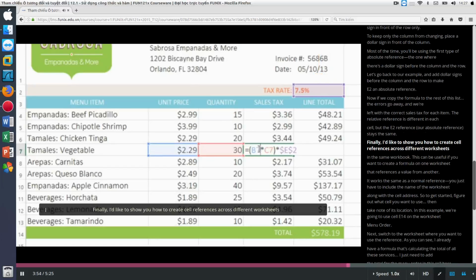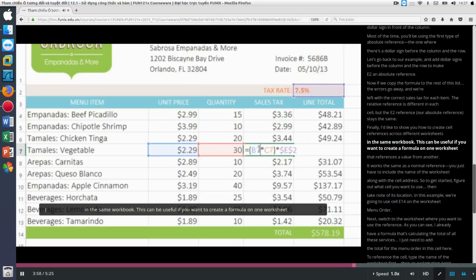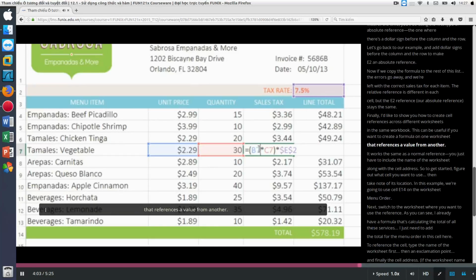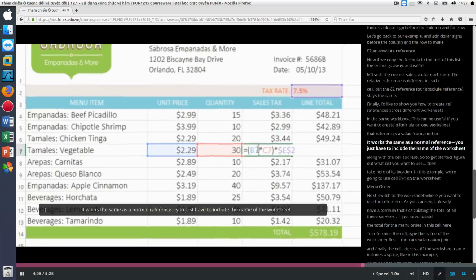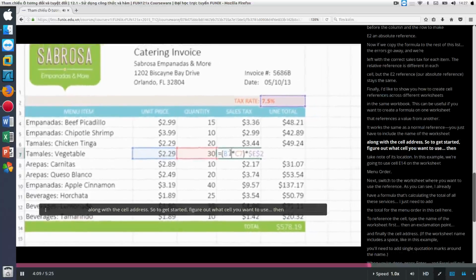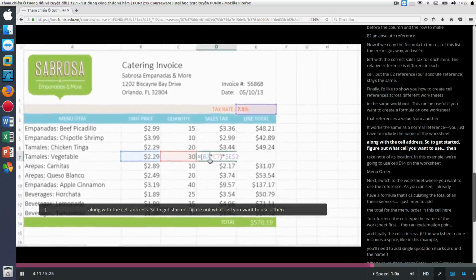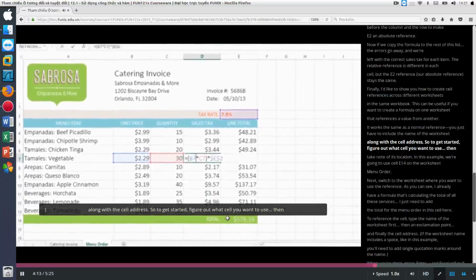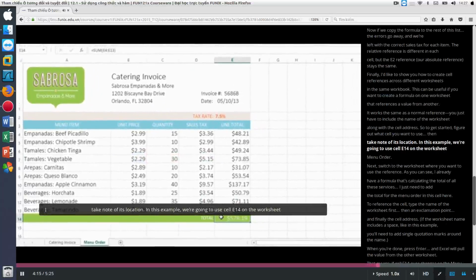Finally, I'd like to show you how to create cell references across different worksheets in the same workbook. This can be useful if you want to create a formula on one worksheet that references a value from another. It works the same as a normal reference. You just have to include the name of the worksheet along with the cell address. So to get started, figure out what cell you want to use, then take note of its location. In this example, we're going to use cell E14 on the worksheet menu order.